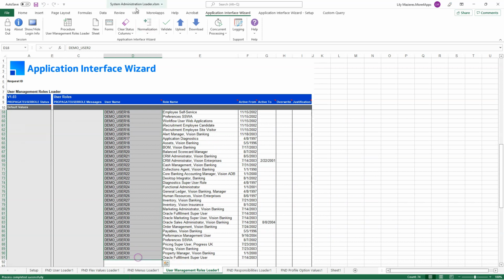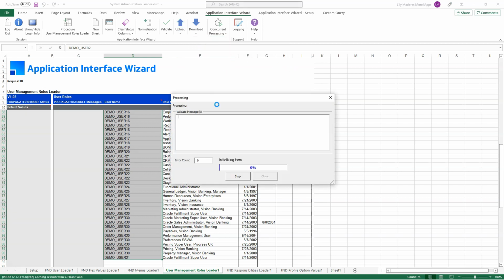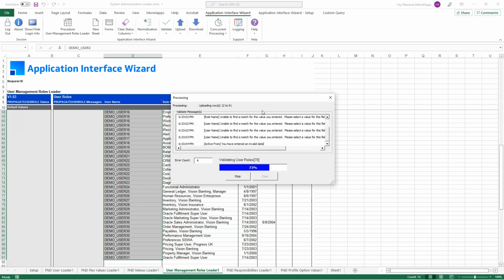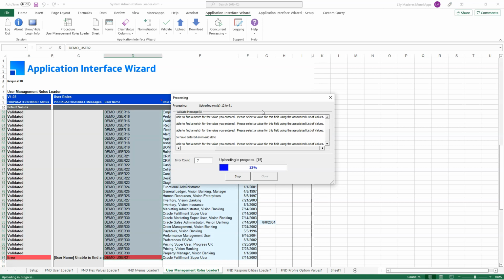You can either validate the dataset only or validate and upload. You can either upload a selection previously highlighted or upload all rows on these sheets. If you select Upload All, it will ignore the records previously uploaded and will upload only valid records to Oracle.